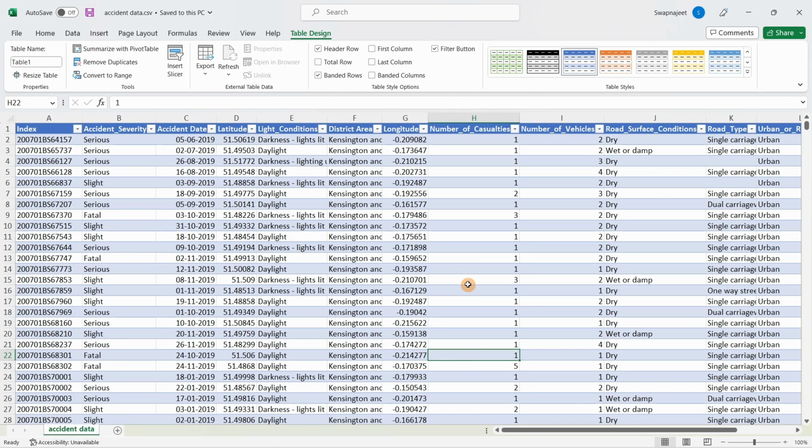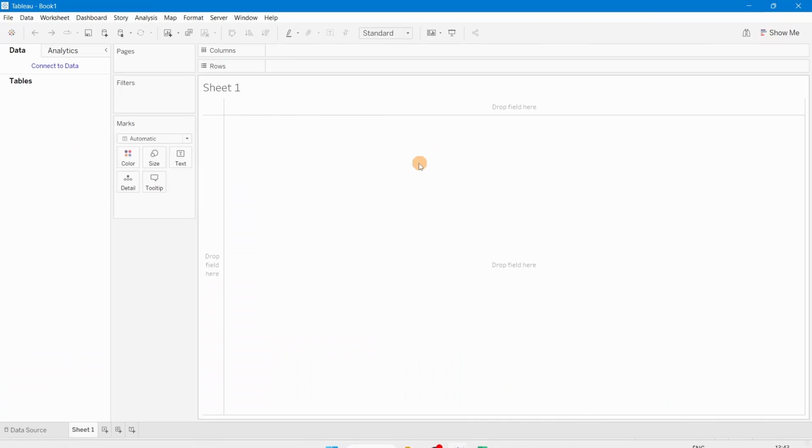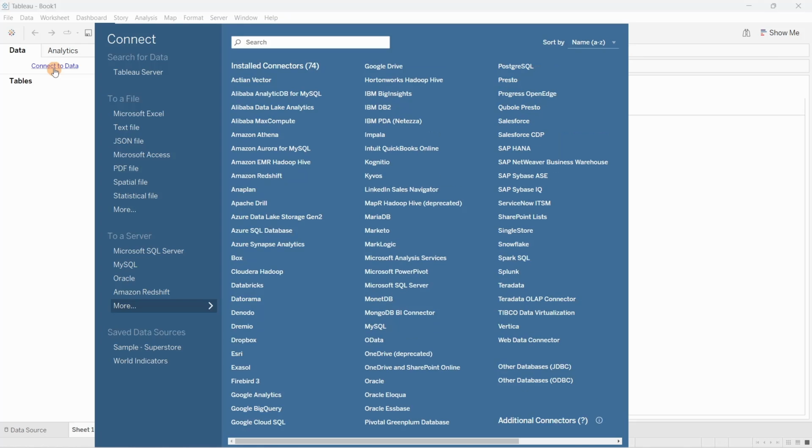So we will start our design, and for that I will take a new Tableau workbook. So I will go ahead and open this. This is my new Tableau workbook. First things first, we have to connect data. There is an option here. I will click on connect to data.